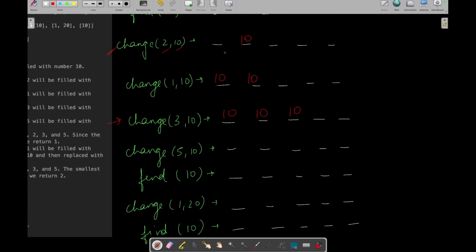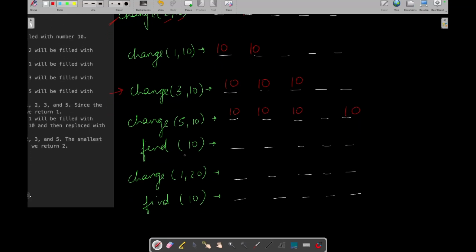So now we are confirmed with one data structure. Okay, let's see this example further. So this was already updated. Now change 5 to 10. Okay, cool. Now we need to find 10. Okay, and what is given? We need to return the smallest index, right? So 10 is stored at 1, 2, 3 and 5, but we need to return the smallest index. So what will we return? Return -1. Sorry, return 1, right? We will return 1, and this will remain as it is.